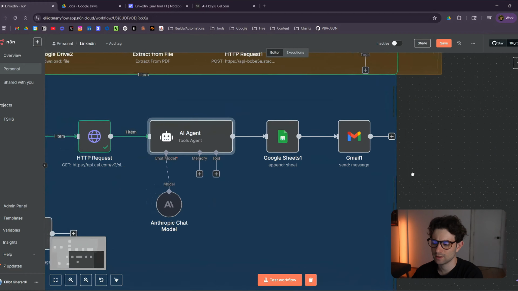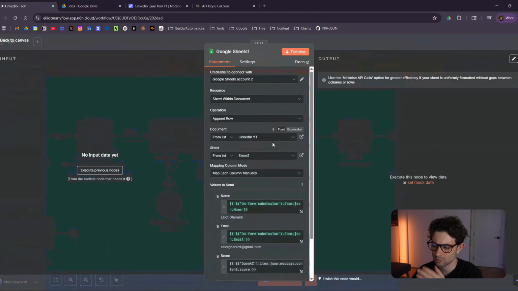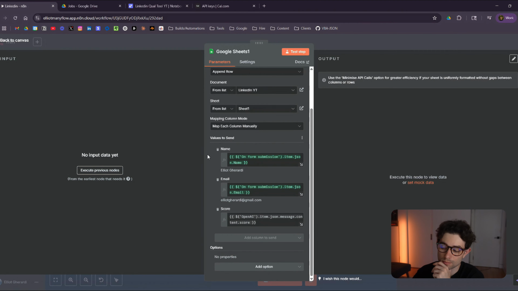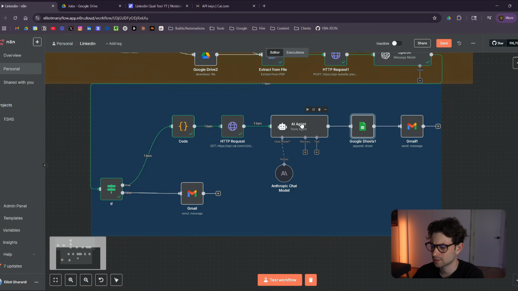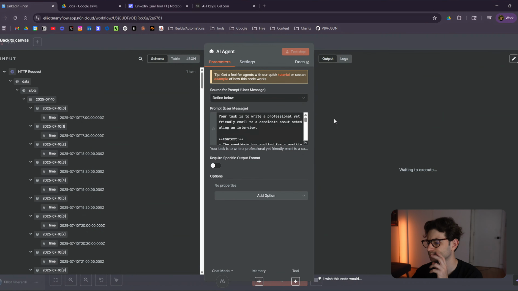Next, I'm just saving and storing that into a Google Sheet. It's pretty simple. Again, log into Google Sheets, credentials, pick the document, pick the sheet that it's on. And then these are our columns from our Google Sheet. This was taken directly from our form, but I'd have to test the previous step here. Let's just test this agent real quickly. It's going to write our email for us.